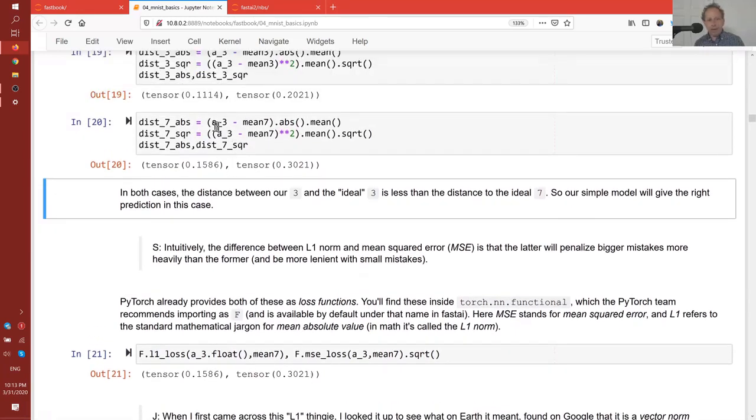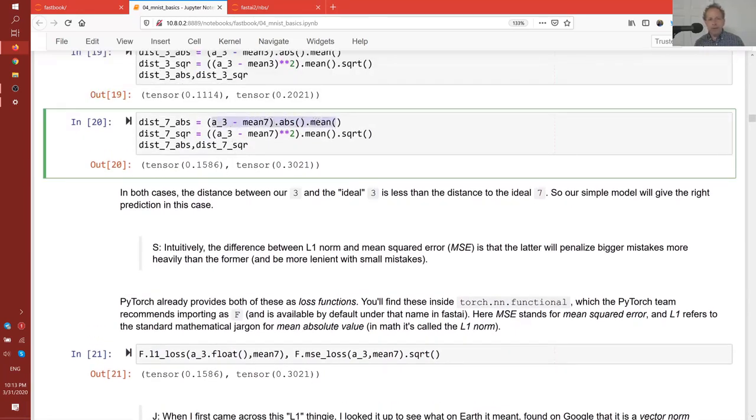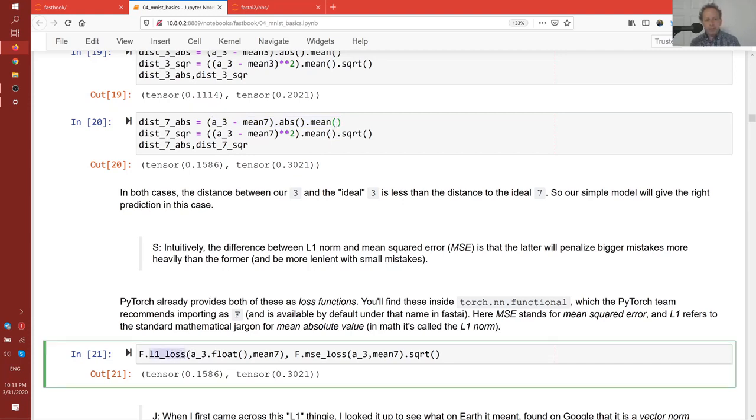We don't actually have to write out minus abs mean. We can just use L1 loss. L1 loss does exactly that. We don't have to write minus squared. We can just write MSE loss. That doesn't do the square root by default, so we have to pop that in. Okay, and as you can see, they're exactly the same numbers.